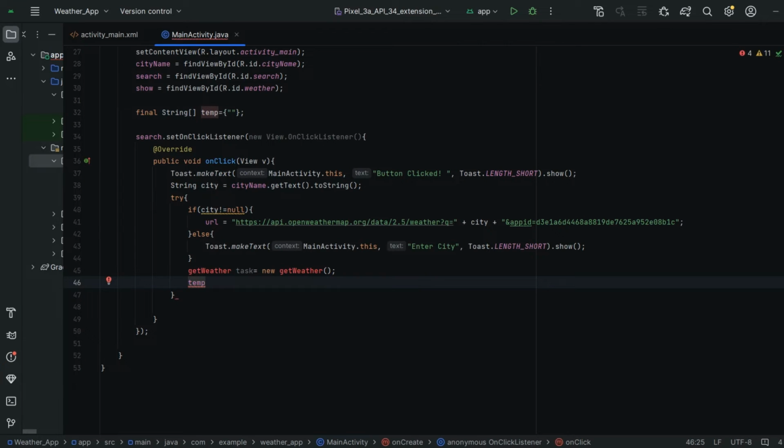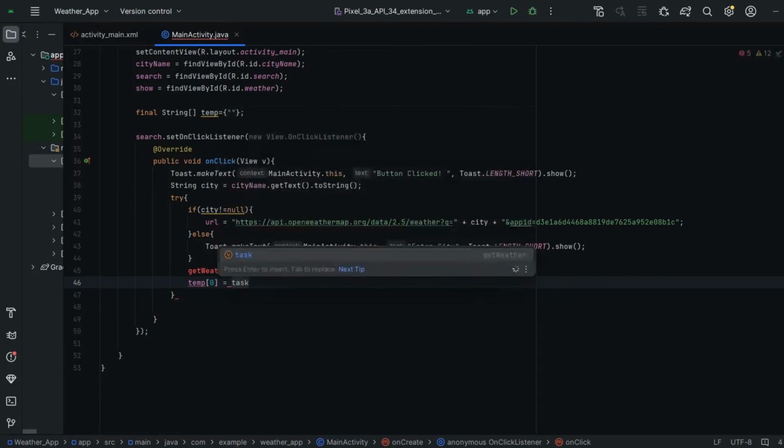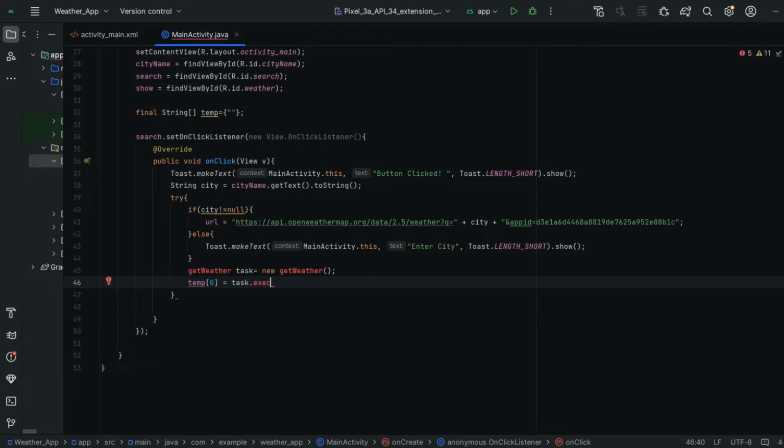Here I'm going to execute this get weather, and whatever result I get through this get weather function, I'm going to store in our temp list. So let me do that. Execute of URL. I'm executing that URL. Also we have to use the get method to get the data and store it in the temp list.